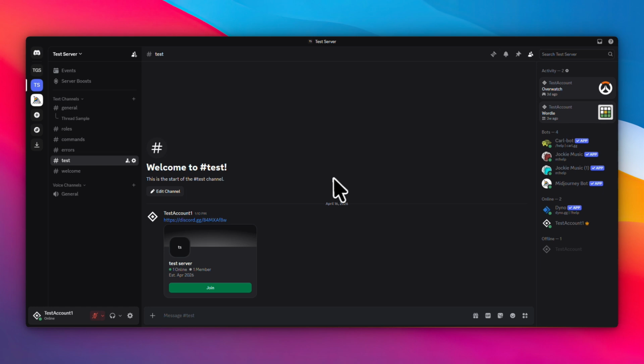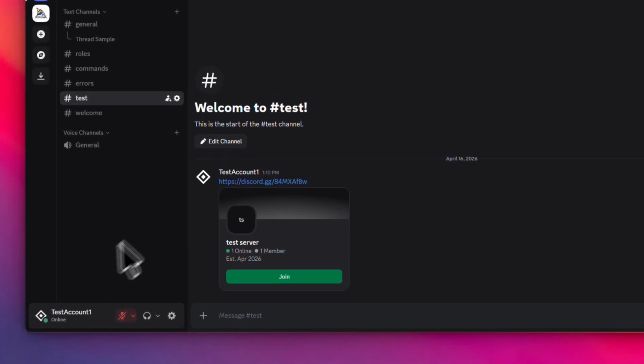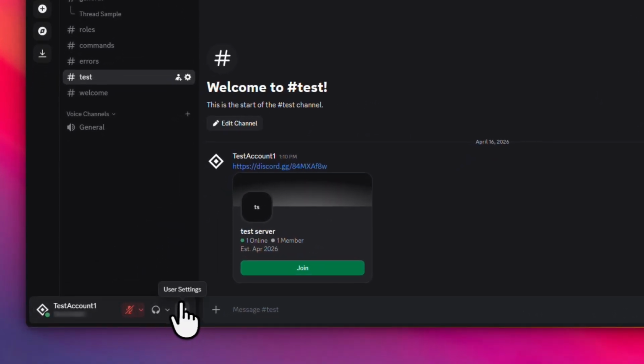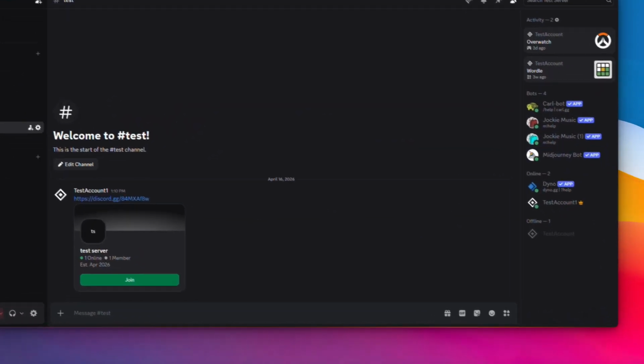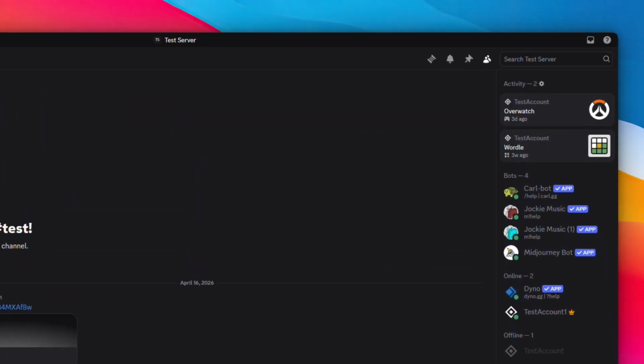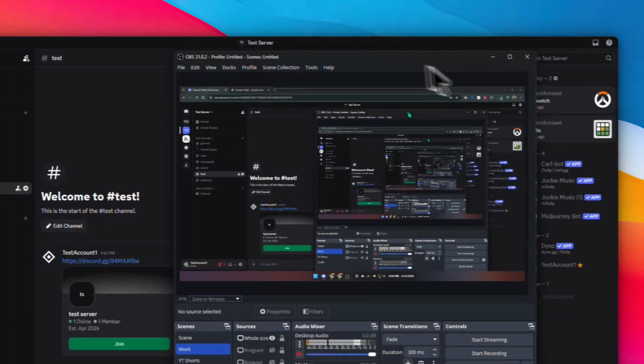First, make sure OBS is installed, set up, and running. Open it and confirm your scene looks the way you want. Add your sources, arrange them, and check your audio and visuals.